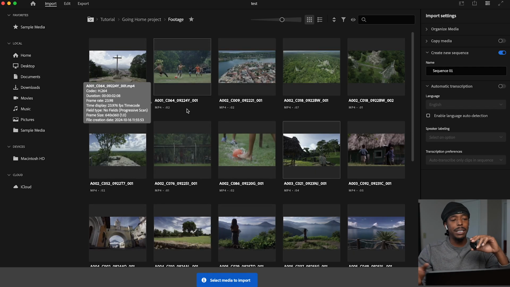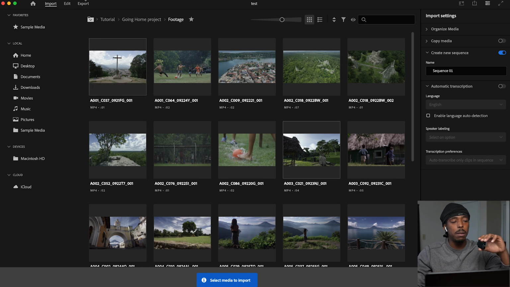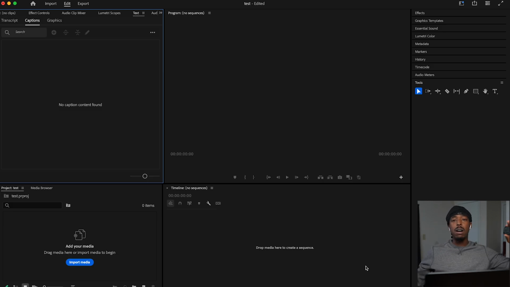So when you open this up, on the top left hand corner, you're going to have import, you're going to have edit, and you're going to have export, right? So what we want to do is we don't want to import our footage here. We want to just skip it. So now we are here. Let's learn about the interface of Premiere.